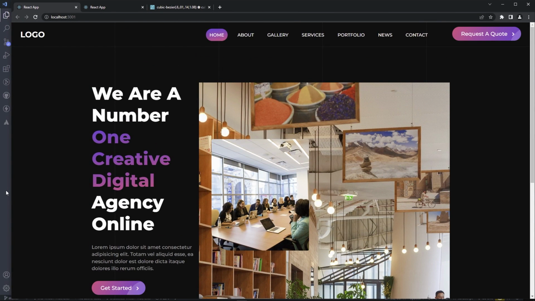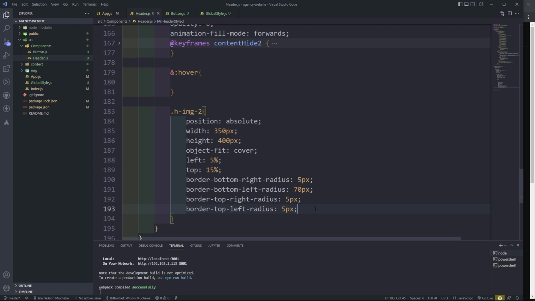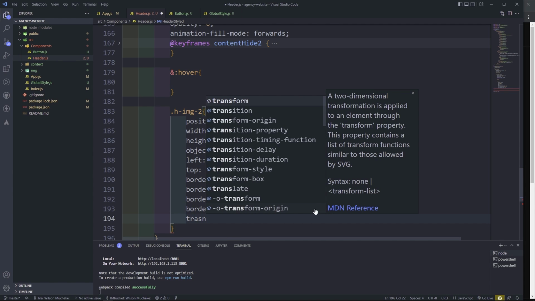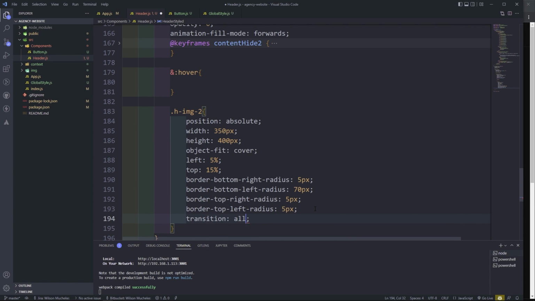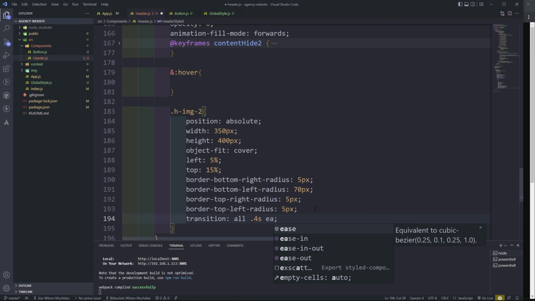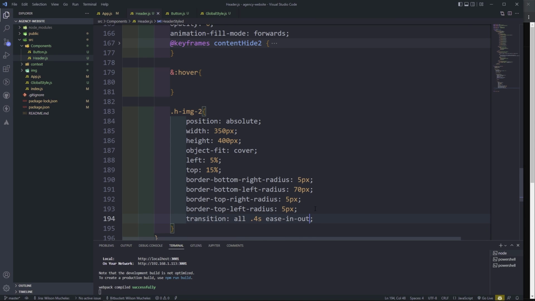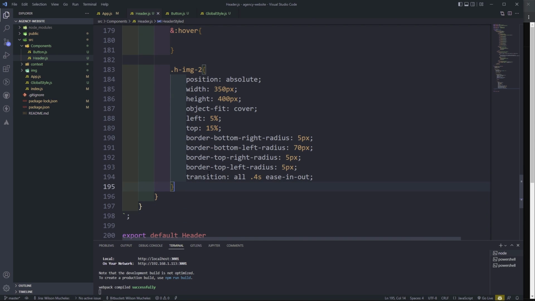So now let's do the other image. We need to give this a transition as well. Alright, so now let's do the other image. I'll copy this.